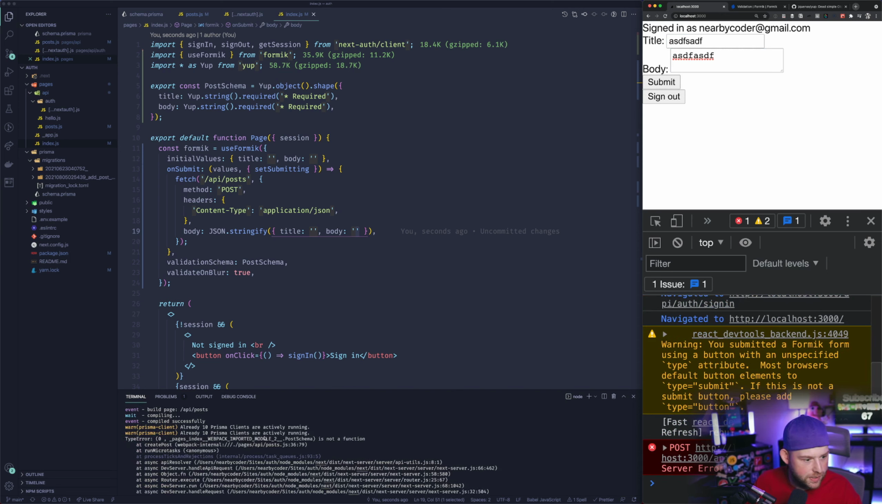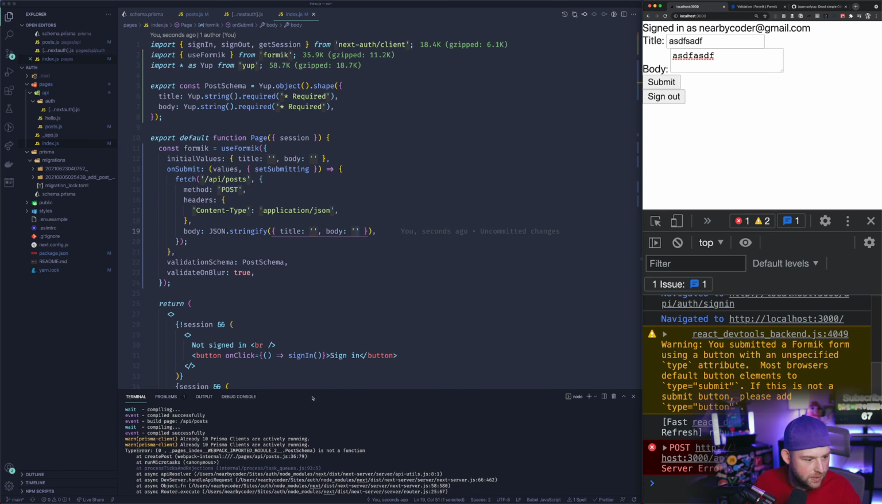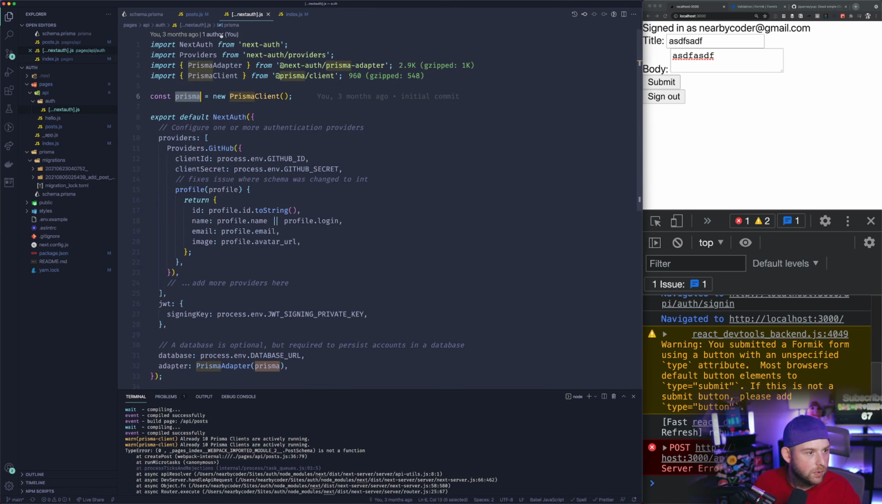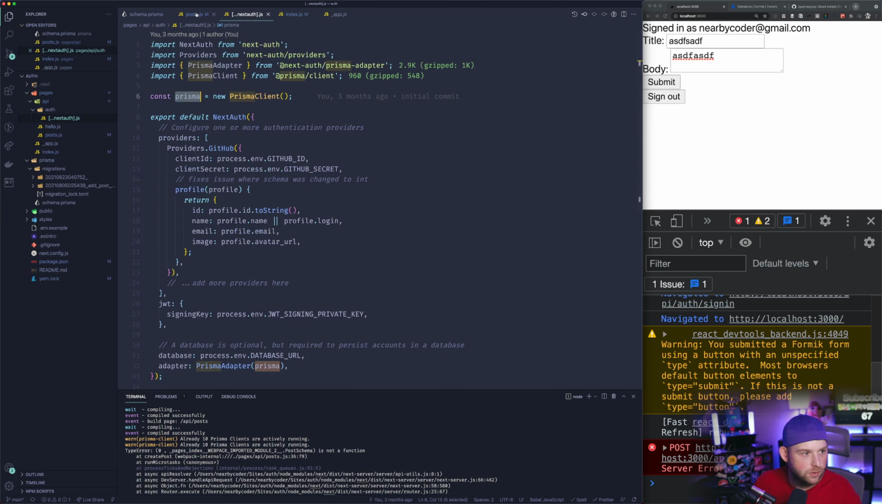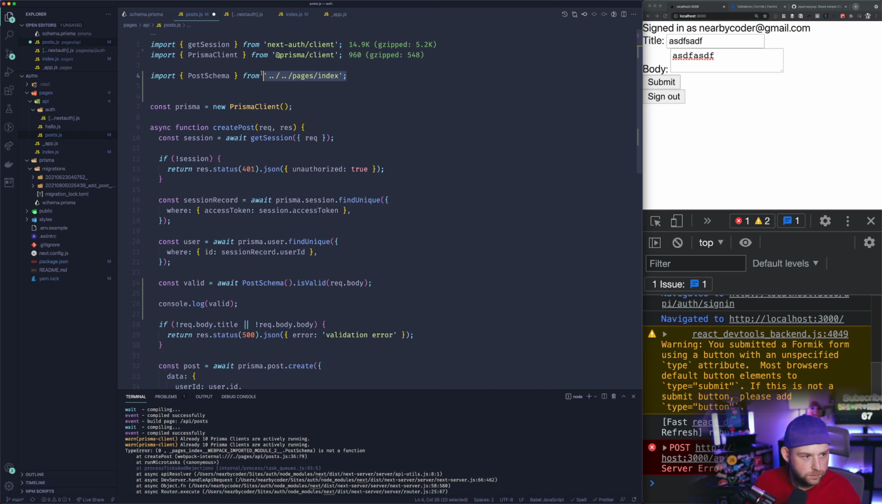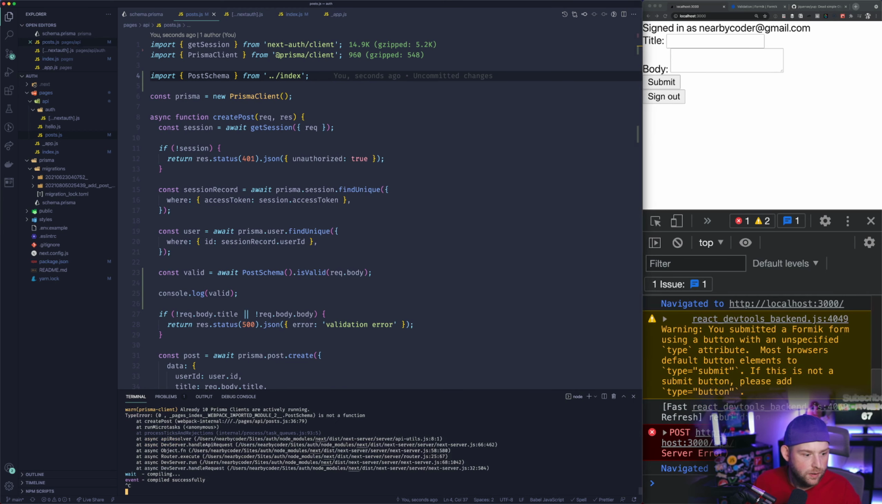You'll see already 10 Prisma clients are running. postSchema is not a function. Let's make sure we're exporting from the right thing. So we have index right there. For simplicity's sake, I'll clean this up later. It looks like it's just up one, so let's go back to posts and we'll set an import from index. Let's do that, and then we'll restart that.